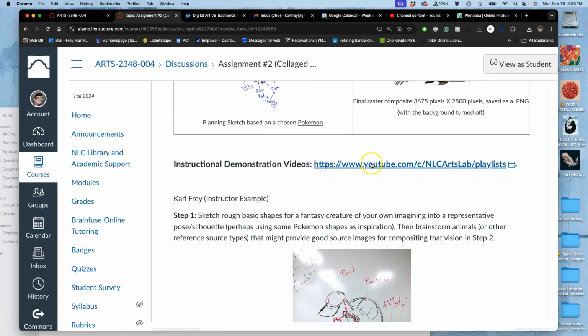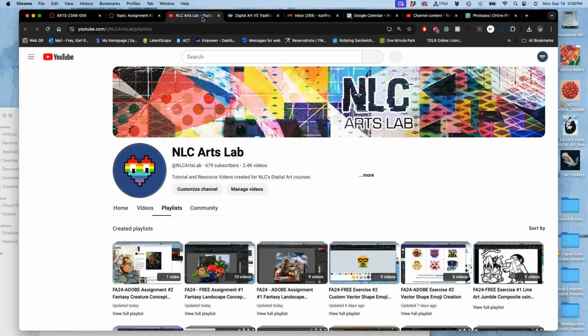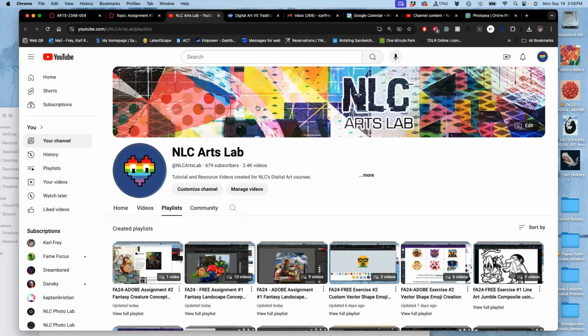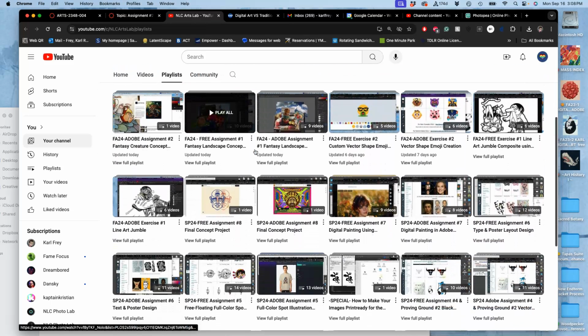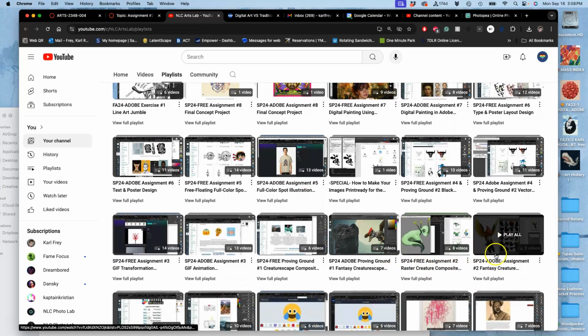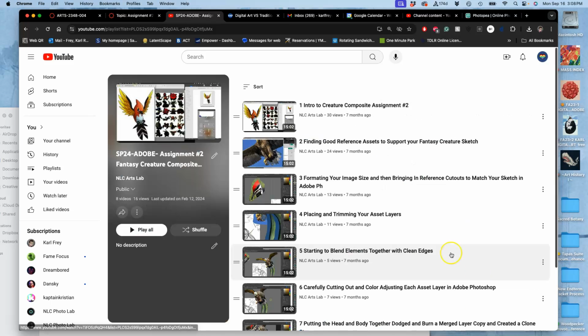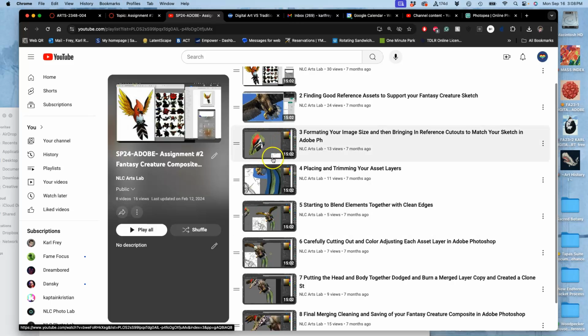You can see a lot of instructional demonstrations. So if you want a little bit more than I'm able to record at the end of this class to help you with your sketching, just look in the playlists for assignment 2. So for this one, for instance, we have this kind of hummingbird Pokemon inspiring it. And it's made out of everything from cactus to eagles to alligators, right?